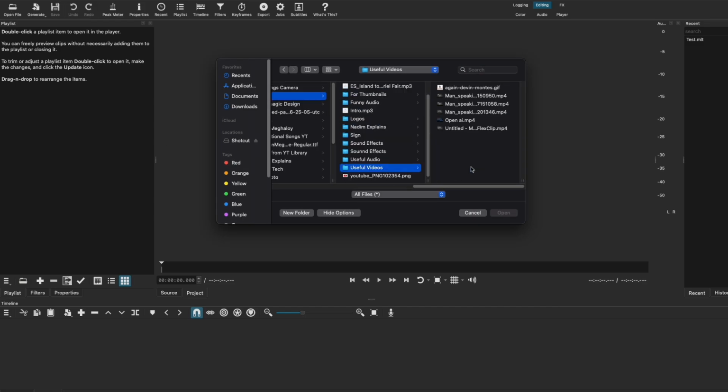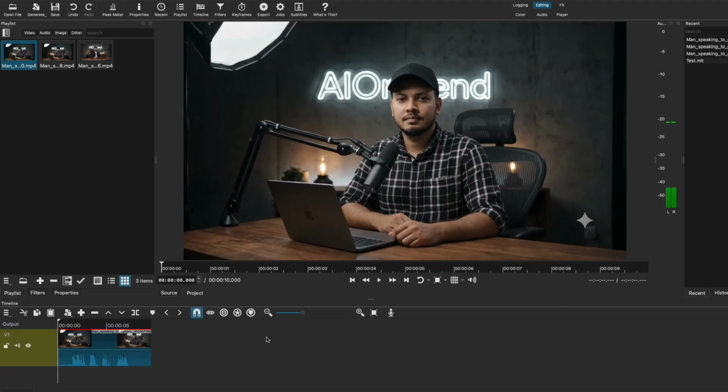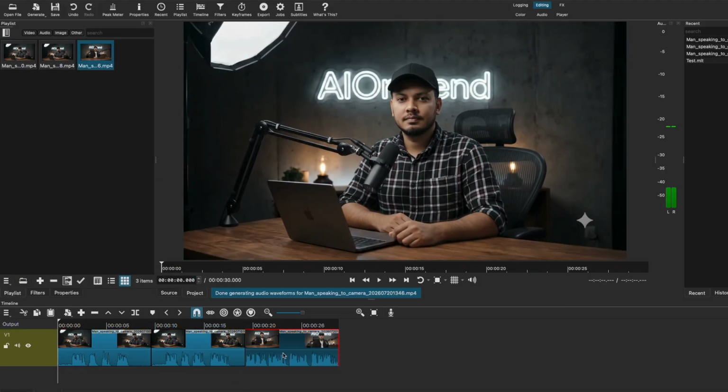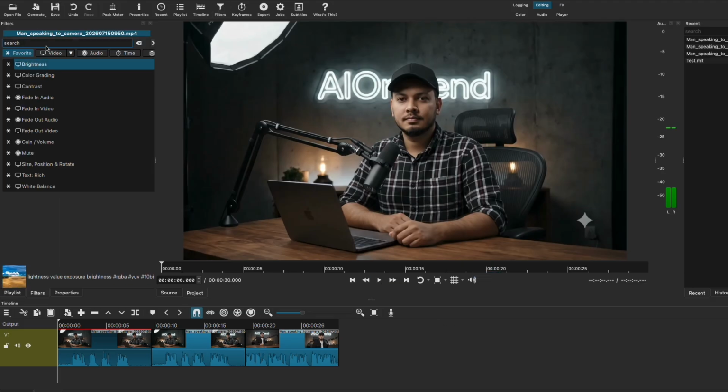If you have more than one clip to fix, I would actually import all of them at once so you can knock out every watermark in a single pass instead of repeating the whole process later. Drag each clip onto your timeline. Then select the first one. Click on Filters, hit the plus sign and search for Spot Remover.